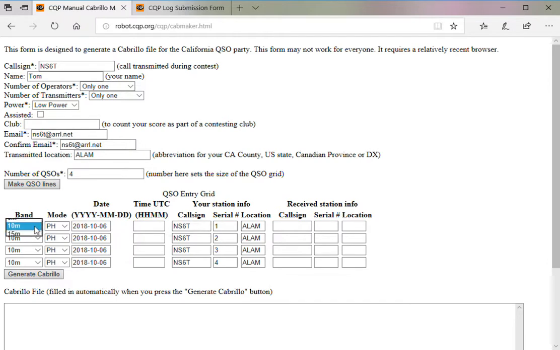So in my case, all of my QSOs were 20-meter phone. So I'm just going to fill this stuff out. And all of them happened on the 6th. So here you want to put in your military time, 1849. This part here is all the information that I sent. These are the things like I transmitted my call sign. This is the serial number I transmitted, and this is the location I transmitted. And over in this section, I'm going to put all of the information that I received from the station I talked to.